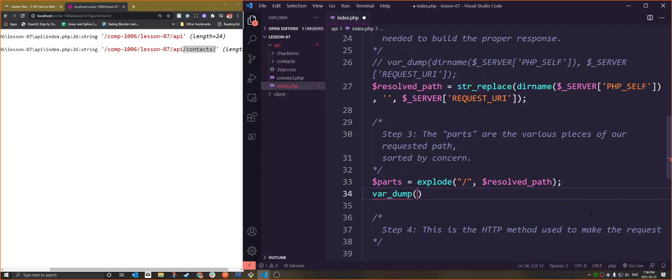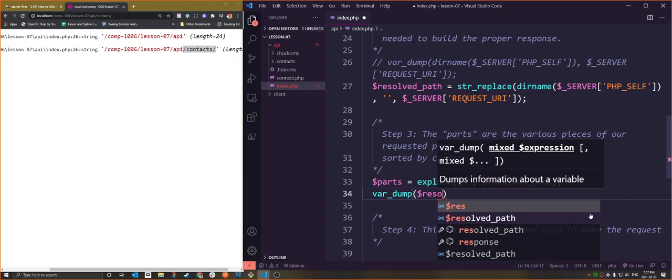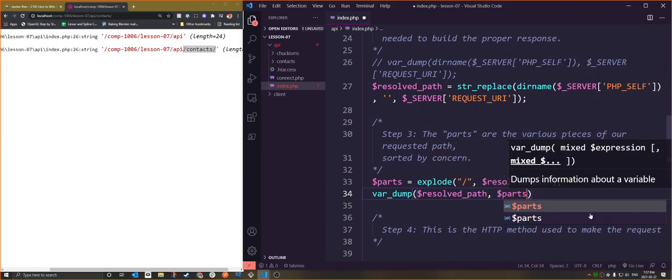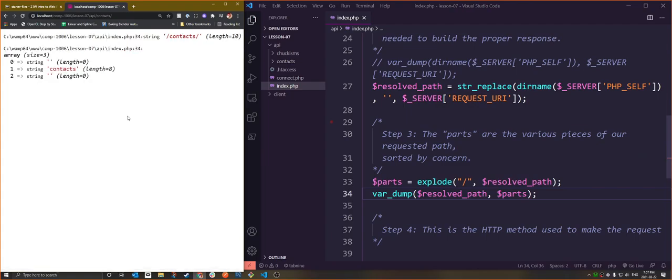So if I var dump this and the parts, you can see what this is doing. It returned back our slash contacts, right? So after we performed our intersection, we wound up with resolved path, and resolved path is slash contacts. When we exploded it, we get an empty string, which is the first slash, right? This first slash here. Then we get the value contacts as our second piece of information, and then an empty string for the last piece of information. So it gets exploded into 3 parts.